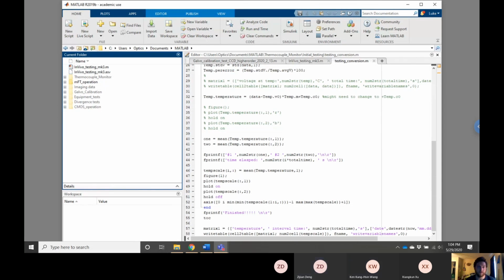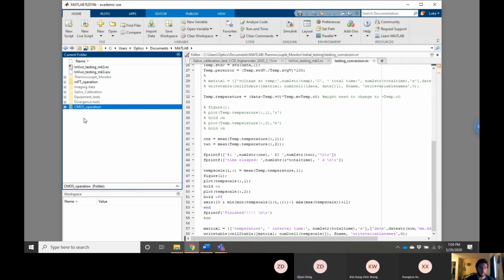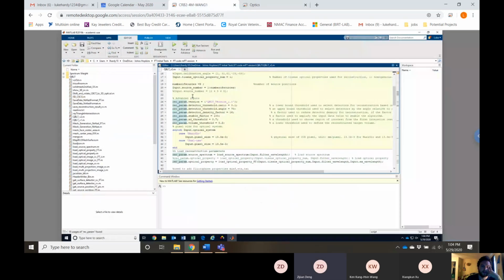I guess I'll go over 3 things today. The code I made for the thermocouple to work with the DAC. The code for the CMOS acquisition to work with MATLAB. And then lastly, we'll also look at the MATLAB reconstruction code and NIRFAST.